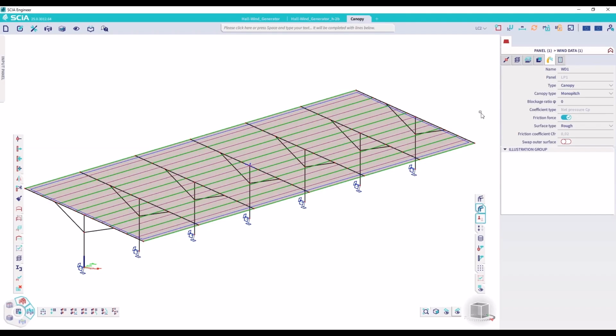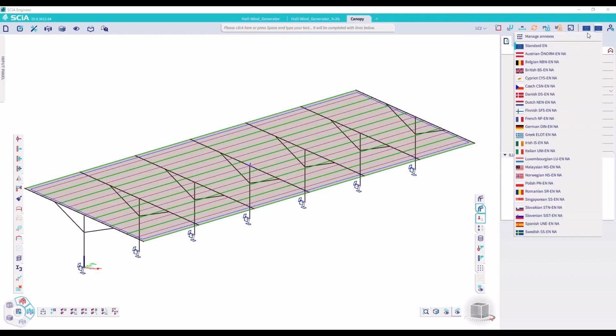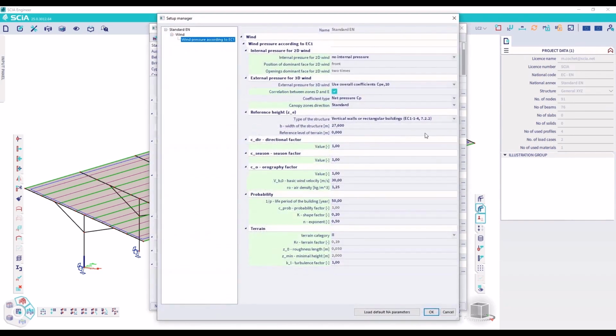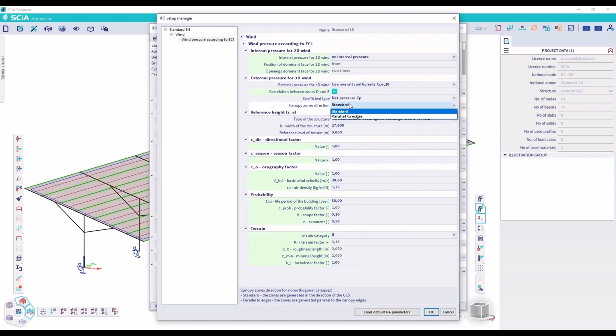As mentioned before, the annex settings can be found on the top right, and we can take a look into how our peak pressure is calculated and how the zones are defined on our member. We looked into a lot of parameters, but before we ignored the coefficient type and the canopy zone direction. With the coefficient type, you would be able to change this to overall force. With the canopy zones, you can choose how the zones are created. Are they based on the global coordinate system or based on the direction of the edges of your canopy? In this case, we are going to keep using the standard since our canopy aligns with the global coordinate system, except for the angle that you will find.